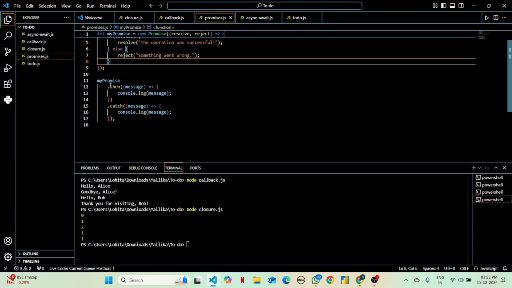Here we also used then and catch methods in this promise. First, let me tell you about then. Why do we use it here? Then is used to handle the case when the promise is resolved successfully, and the catch method is used to handle the errors. This is a simple code with which you can understand the promise, and let me show you the output.